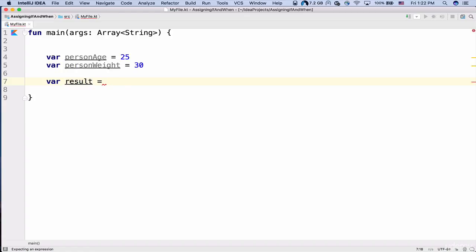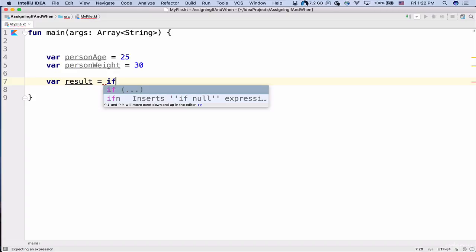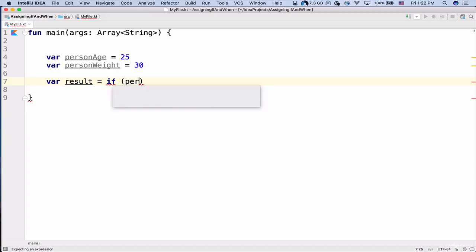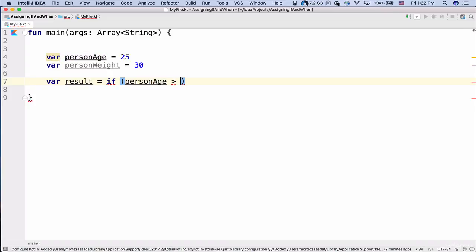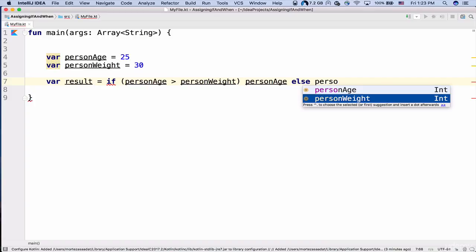Assignment operator, let's say if, and then let's put a pair of parentheses here, personAge is greater than personWeight, then assign the personAge to the result variable. So let's say personAge, otherwise, if this expression here is evaluated to false, so that means the personAge is equal to personWeight, or the personWeight is greater than personAge, in that case, assign the personWeight to this result variable. So we can say else personWeight here.